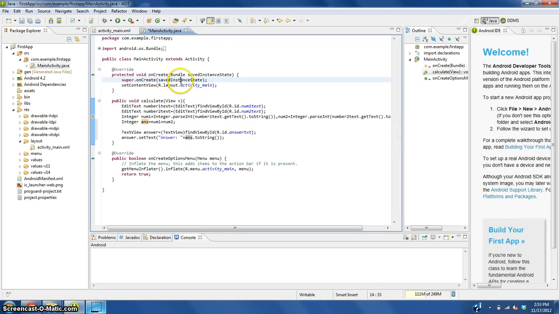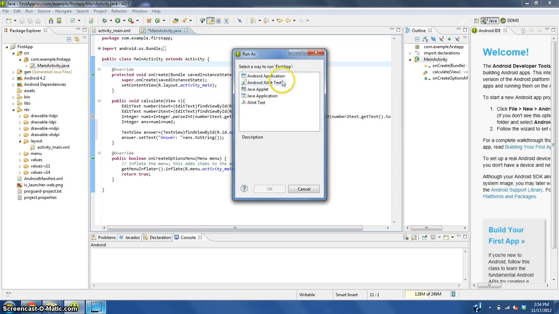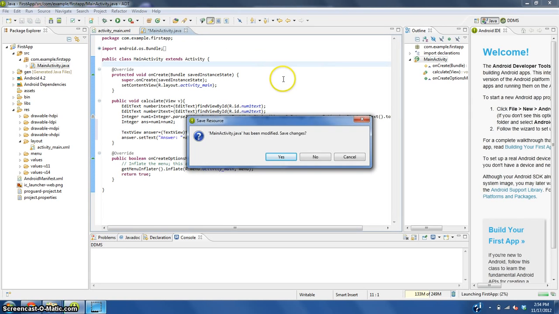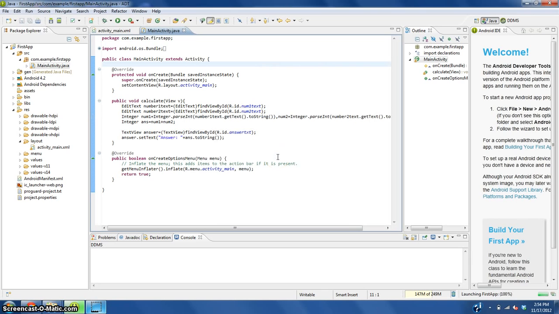Alright, so let's test to see if this works. To do that, we click the arrow here and we choose Android application, save it, and wait for the Android emulator.